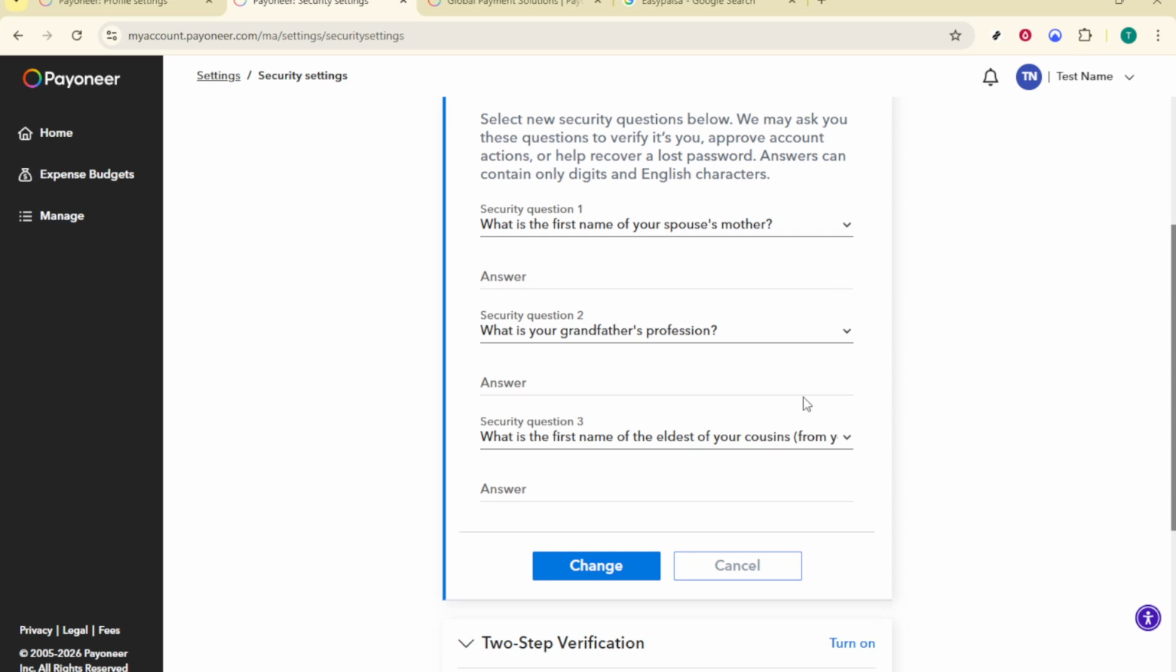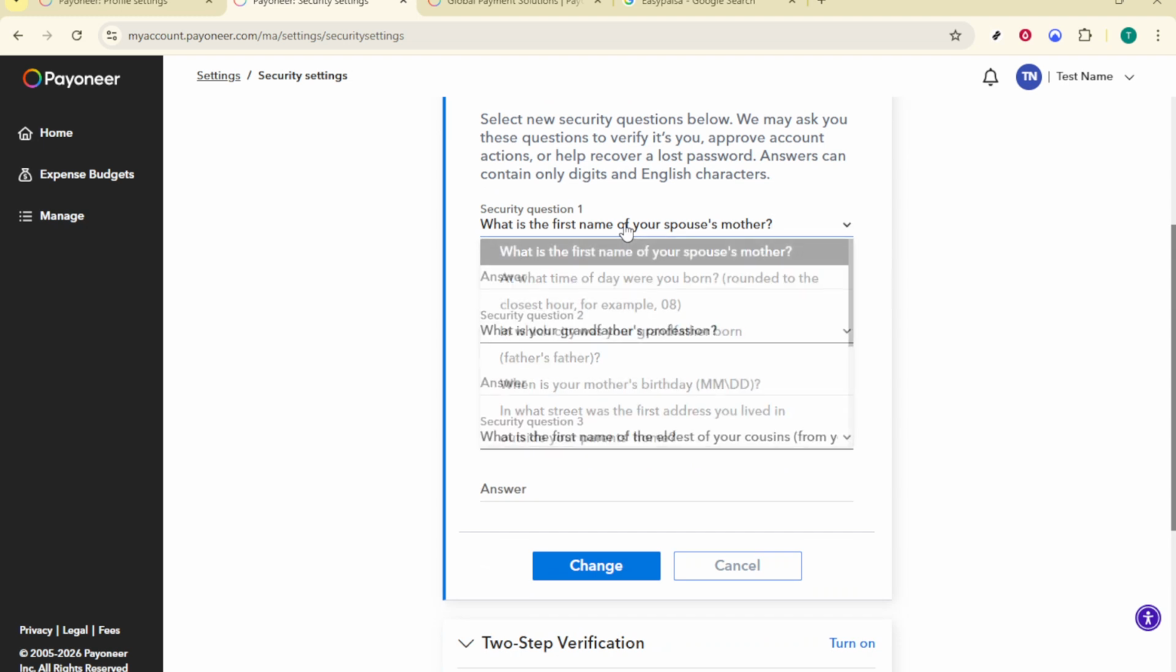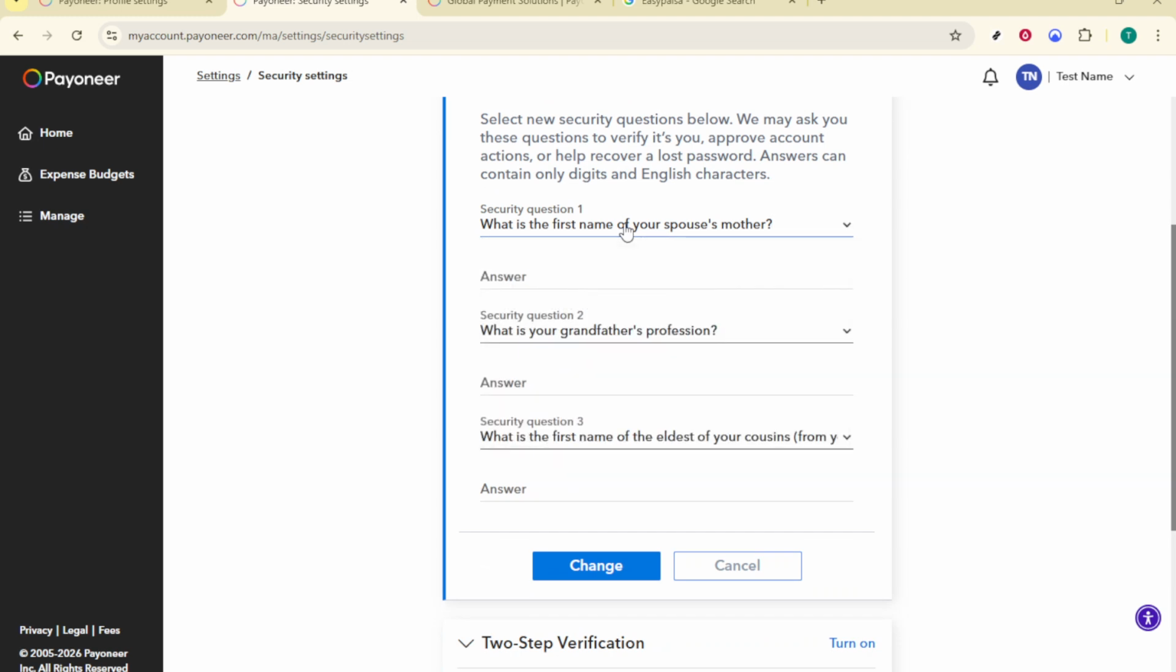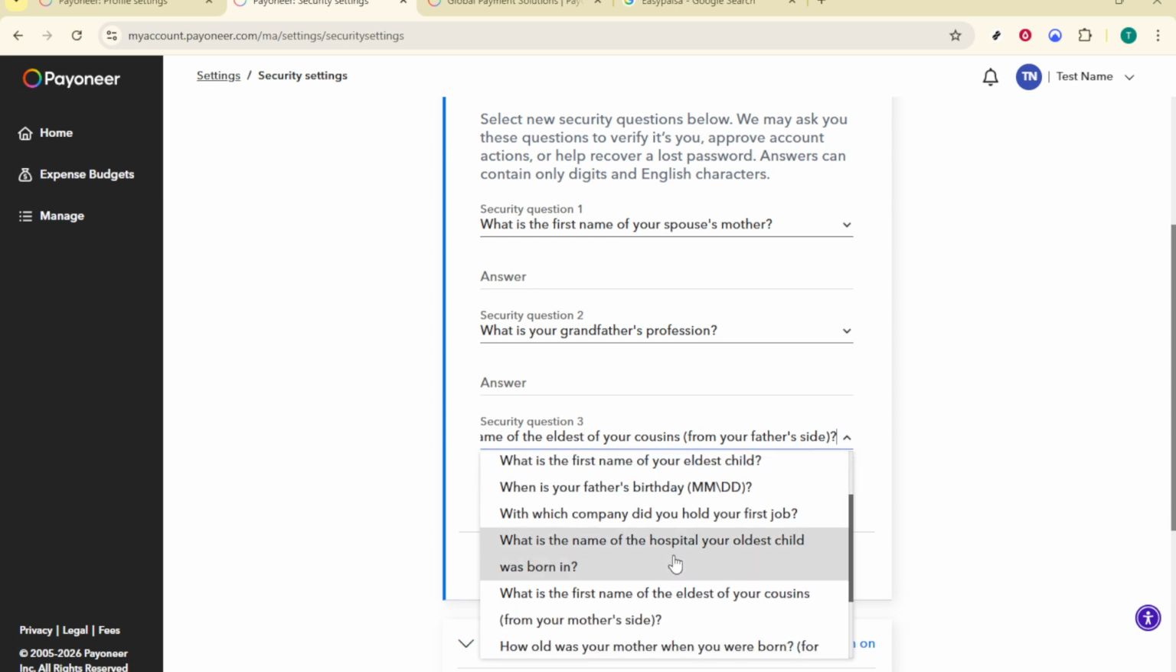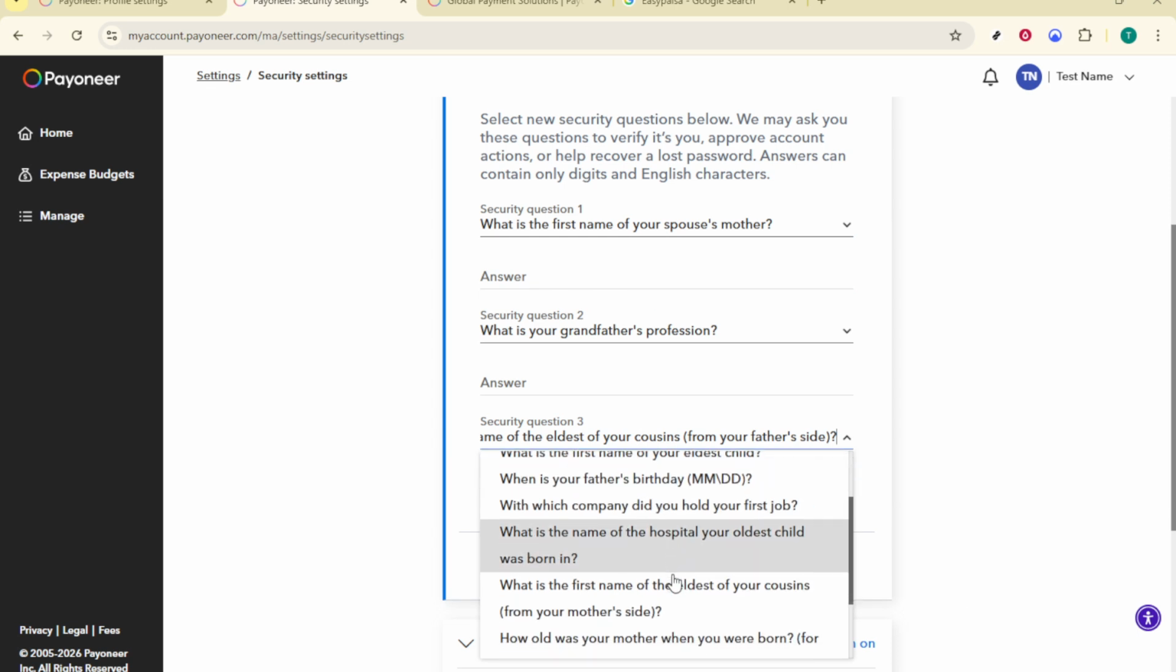When picking questions and answers, go for options that are memorable to you but hard for anyone else to guess. Avoid obvious details that could be found online, like public social media information, and consider using answers that are consistent but unique. Something you'll remember without writing down in plain text. If you use a password manager, this can be a safe place to store your answers securely.